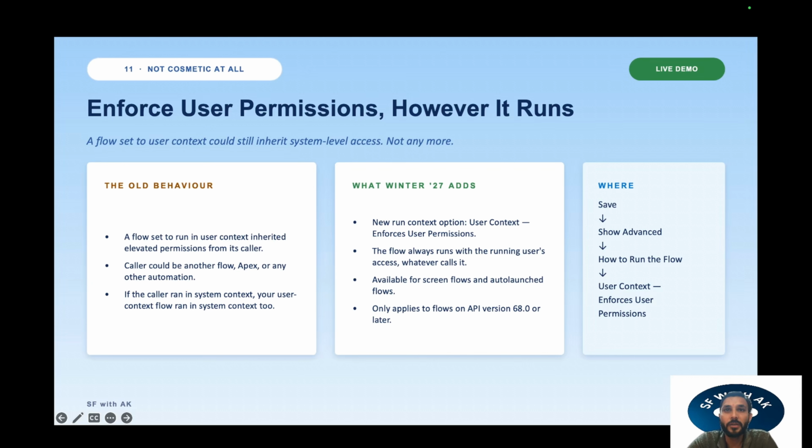Here is the situation it fixes. You've got a flow and you've set it to run in user context. You did that deliberately because you wanted to respect the running user's permissions. But if that flow gets called by something else, another flow, some Apex, any other automation, and that caller is running in system context, then your flow inherits the caller's elevated permissions and it runs in system context too.